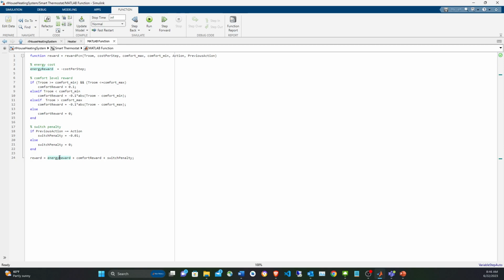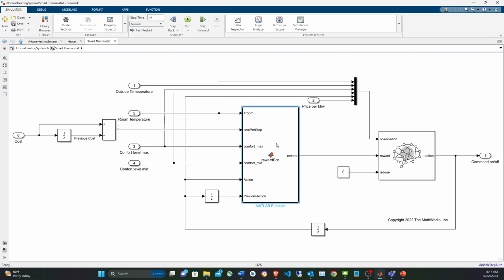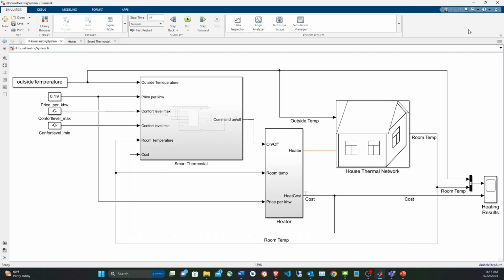So we add the reward for the cost and the switch penalty, and if you are within the bounds of the room temperature, then you get a positive reward. So this is your positive reward, but it can be negative, proportional to how much you get off the bounds. So you get the negative reward in here if you go out of bounds. Okay, so that's your reward for the agent. So that's a pretty simple Simulink environment.